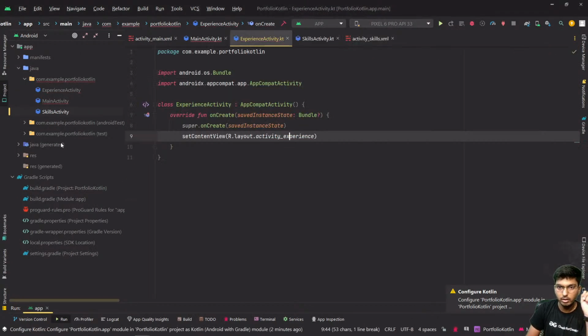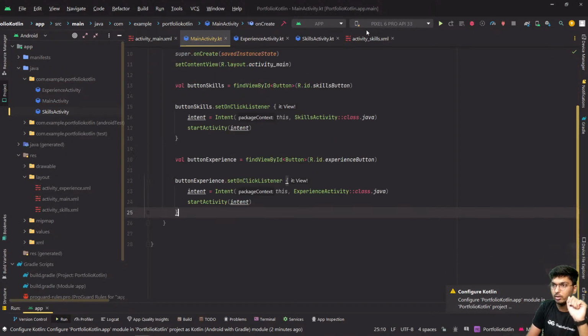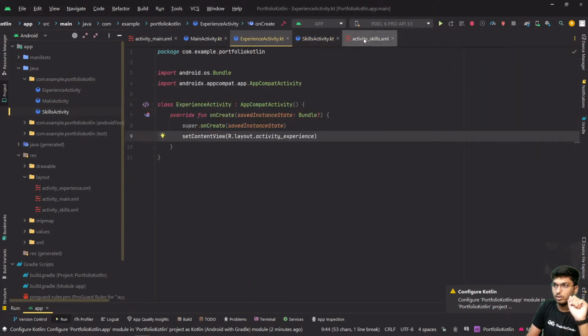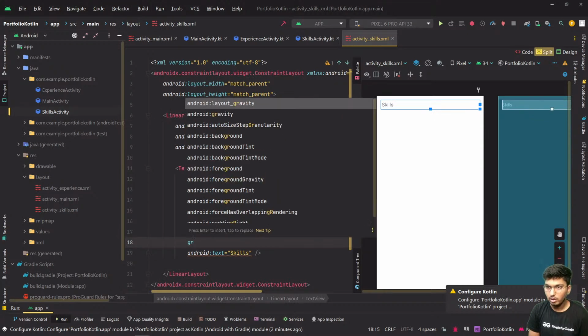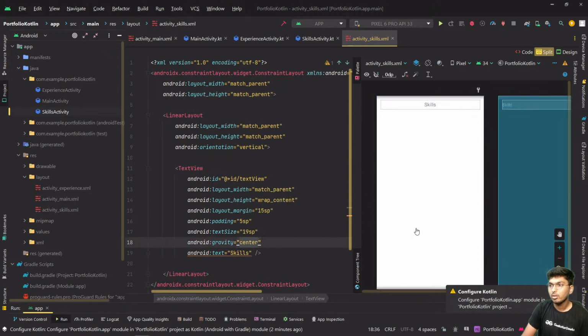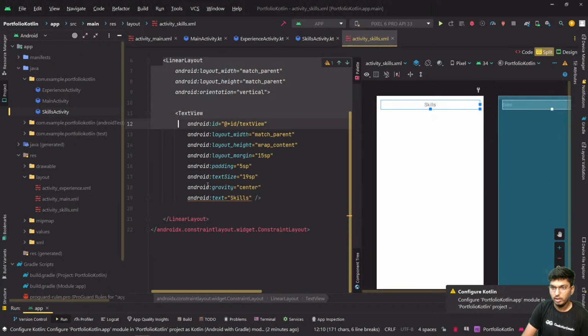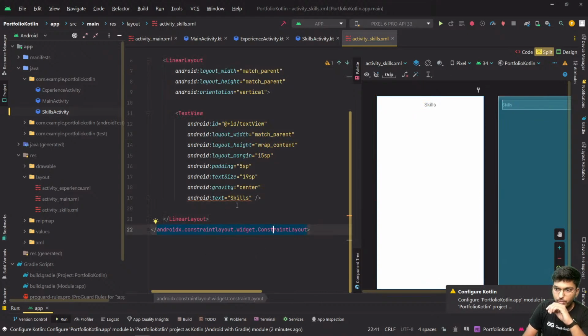So where is the layout? Inside res, we have layout. Inside layout, we have three activities. Okay, so experience activity and this activity. So now we don't have any sort of error. Skills activity is done. Gravity should be in the center. So similarly, we have over here the layout. Okay. So we will just copy this layout and we'll open what?